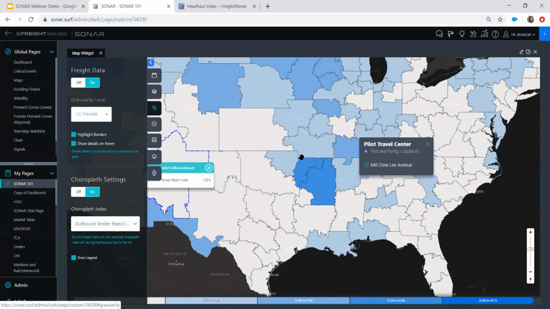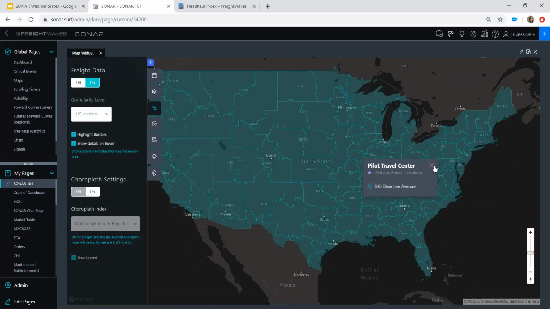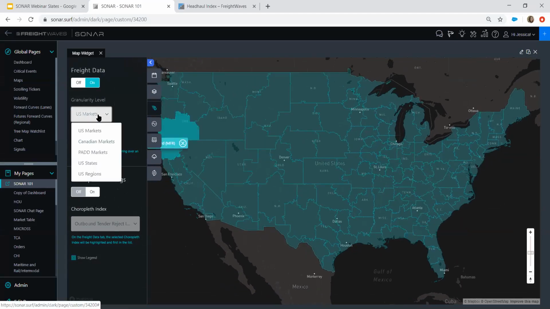The next one is the Freight Data tab, and I will walk through this. Make sure your freight data is turned on. Right underneath that is our granularity levels. Like I said, it automatically starts with US markets, our 135 markets, but you can also look at Canadian markets, US states, regions, and PAD markets as well.